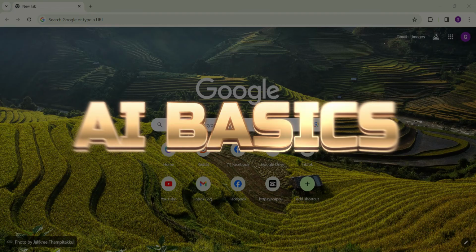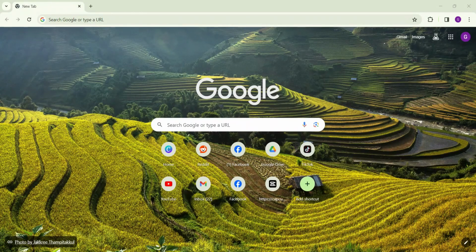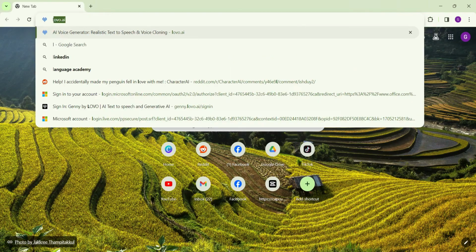In this tutorial, we're gonna look at how to sign up using your Google account on Lovo AI. Now let's begin. You can do this using your mobile device or your desktop device. It is up to you. Simply open any browser of your choice and search for Lovo AI.